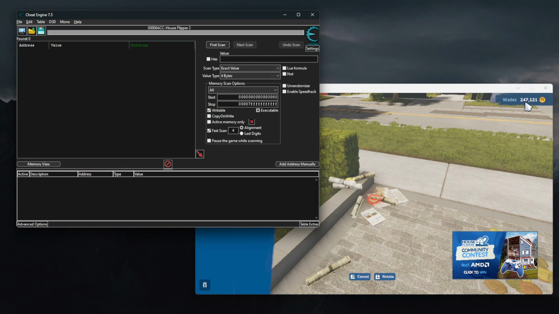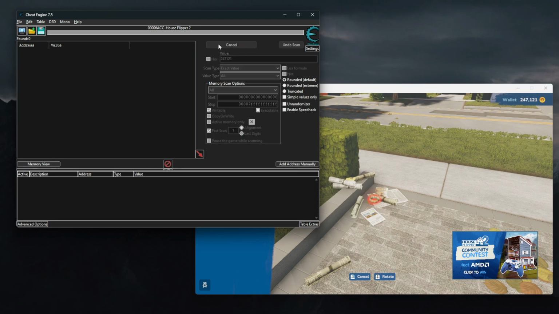So currently it's 247,121. So we're going to type that, 247,121. Here, when you see scan type, you're going to leave it to exact value. And value type, we're going to select all. It's going to take a bit longer, but it's going to be the same result in the end. So now that we've done that, we're going to click first scan here.